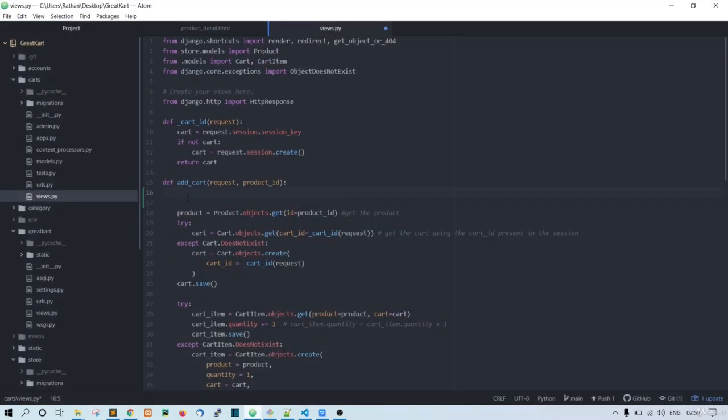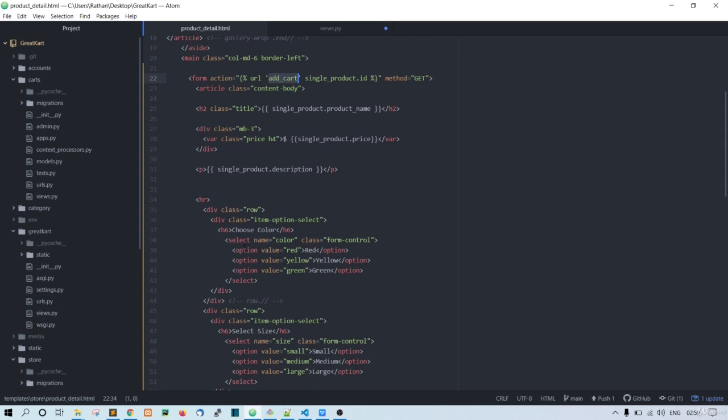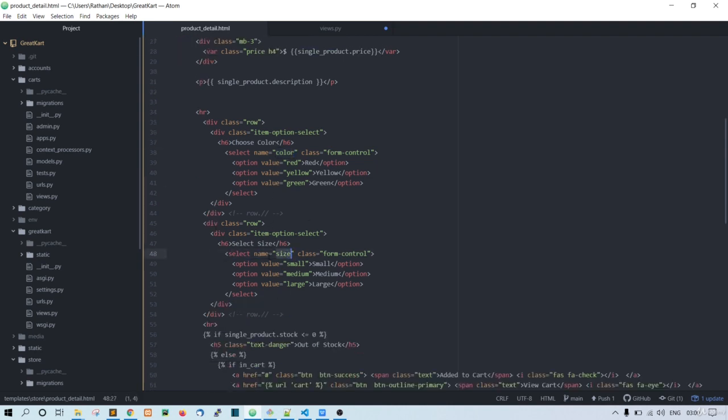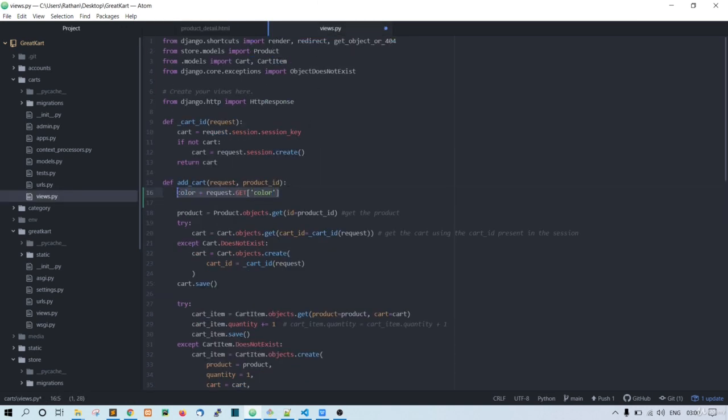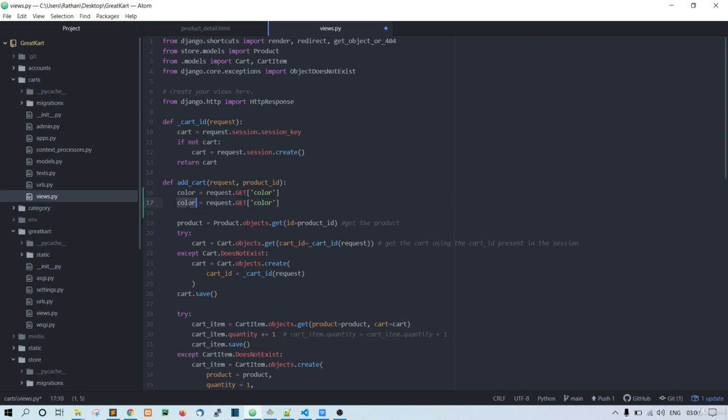So let's go to here, and here what we'll do is we'll take a color that is equal to request.get the color here, okay. This color is coming from where? This color is coming from here, right? Let me show you. That is the name of the select box, right? This name, okay. And for the size also, we are going to use size, name size. The same way, let's copy this and paste this here, and let's take a size and request.get, it will be now size.